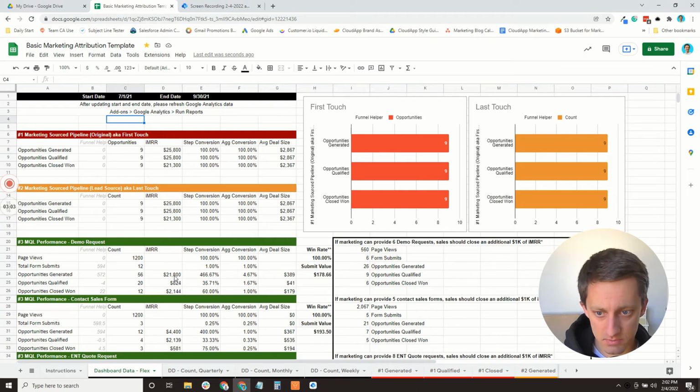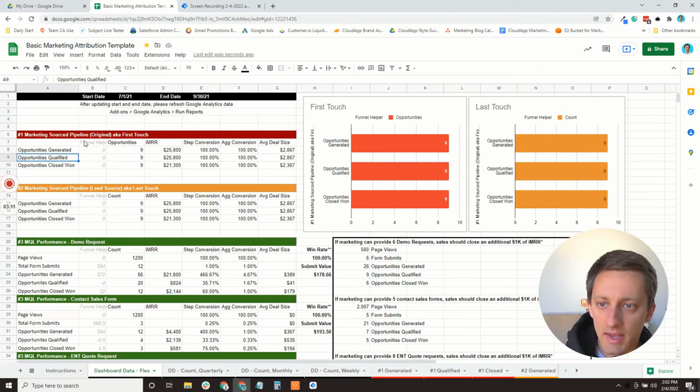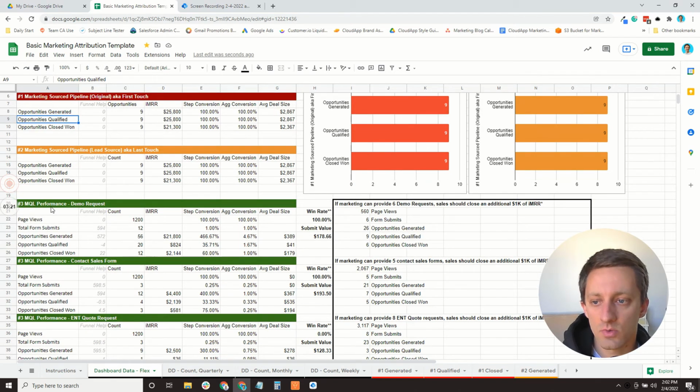The funnel splits take 2 levels higher. So let me backtrack for a second. When you're looking at first touch or last touch, the funnel view you have is opportunities generated, qualified, and closed won from those marketing sources. When you look at funnel splits, there's 2 more layers to it because we can identify specific form submissions and the pages on which those forms reside, right? So we can get the page views, forms, and then opportunities generated from those, qualified, and closed won.